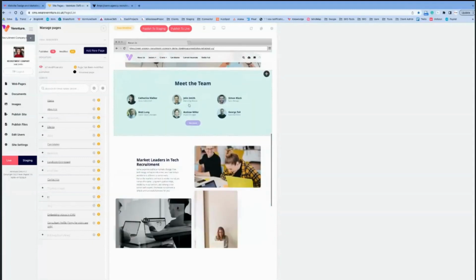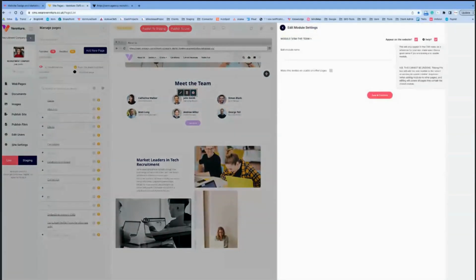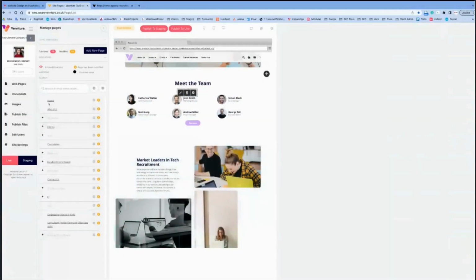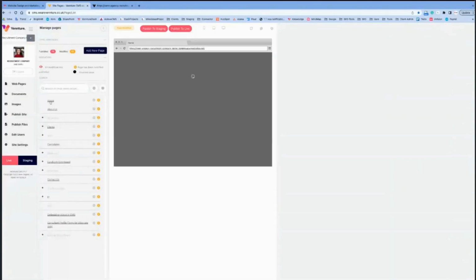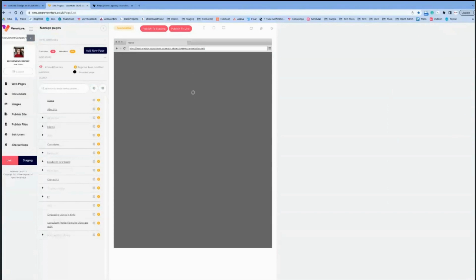This Meet the Teams one, because that's going to be relevant to everyone. So click on it once. What you need to do is find out the name of the building block. So if you click on it once and click on the cog, which is the module settings, it opens up another window, and it will give you the title of it at the top. So this module here is called the team. Just remember that. You can either copy it, write it down, or just memorize it. Go back to the page that you wish to add it onto, which is the home page.